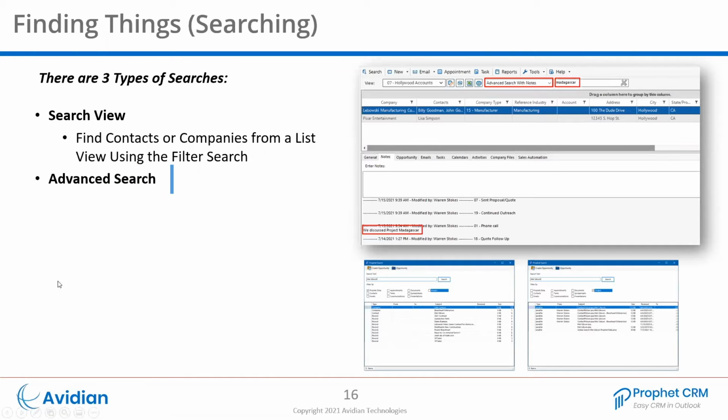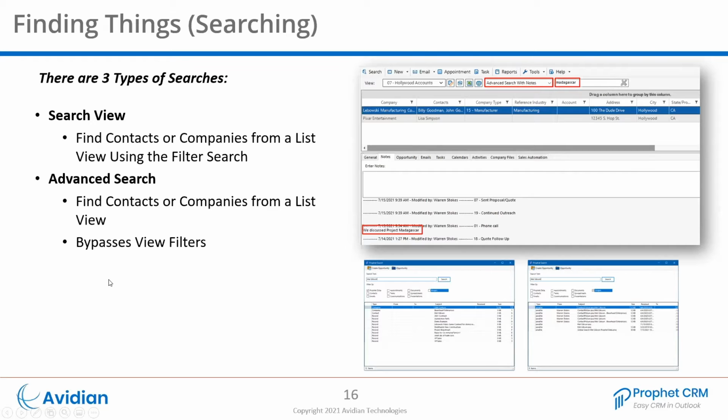There's an advanced search, which simply bypasses any filters you've set up. So it's searching all views, essentially. You just don't have to switch views to find something not in that list. And there's a really handy one, which allows you to search for records that have certain notes in them, which can be handy if there's some specific project names and you wanted to find companies or contacts with that in there.